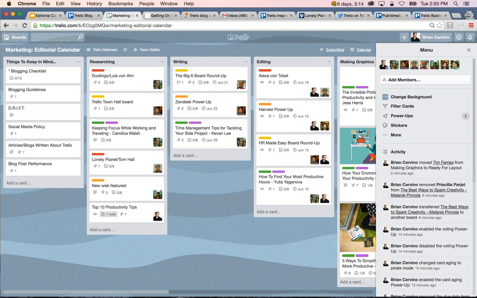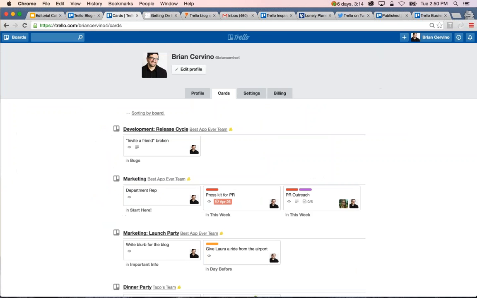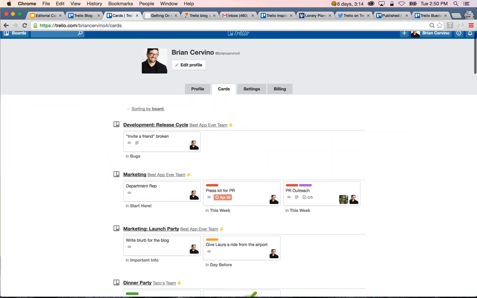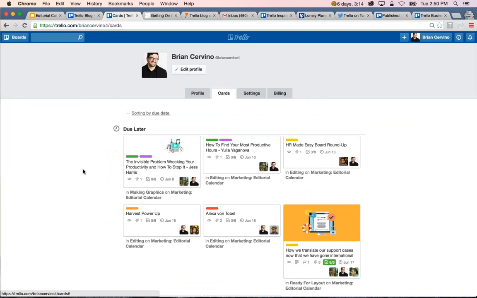Let's see, someone asks, if you have multiple boards that the same person is assigned to, can you filter across more than one board to show everything they're assigned to? There's a couple ways to do that. If you're talking about you personally, there's the My Cards page. So if you click your name and click Cards, you can see all the cards that you're assigned, sorting by board, or you could sort by due date.